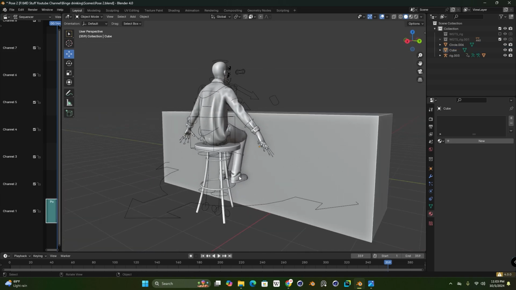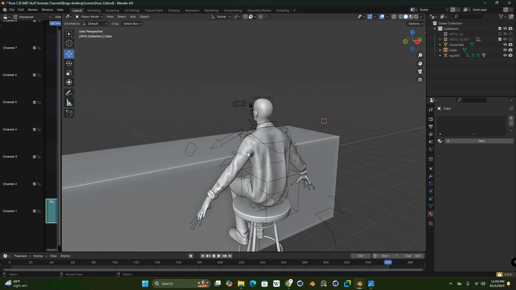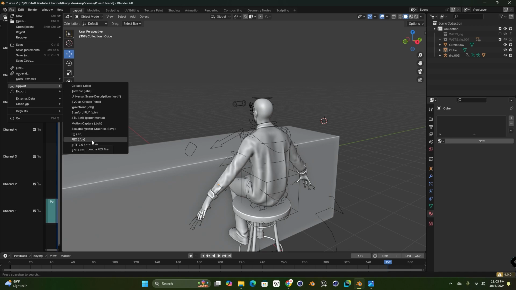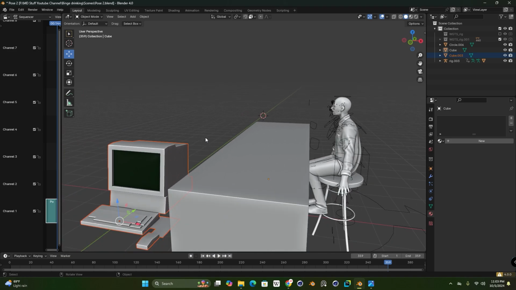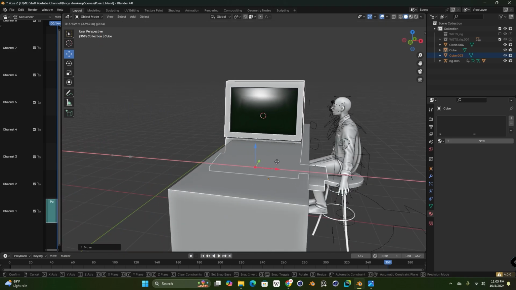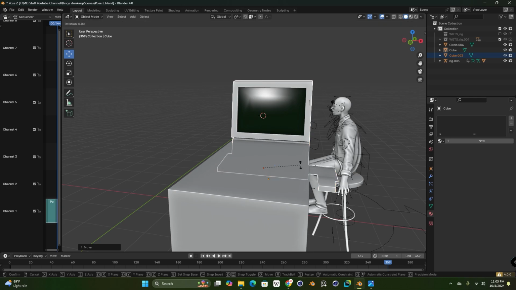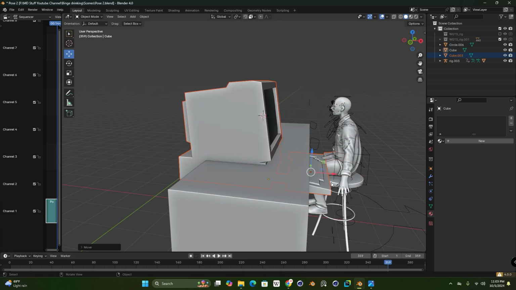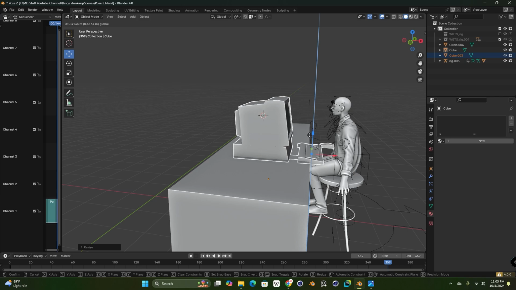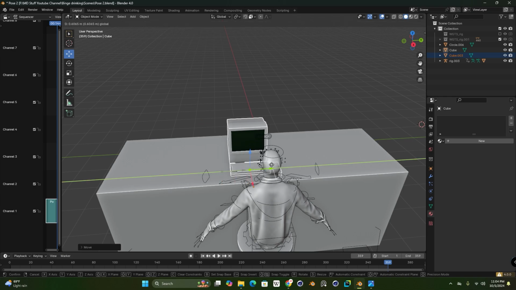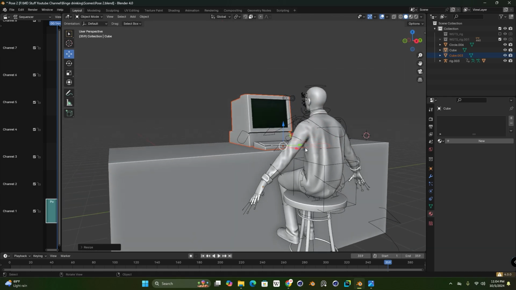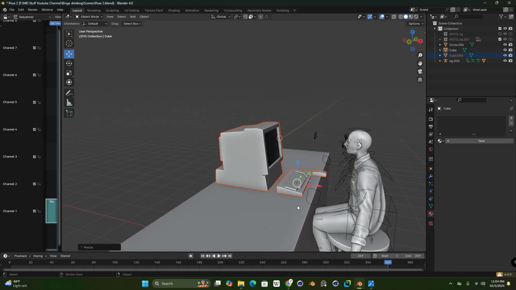Now I'll import my computer. I downloaded this computer from the internet. It's on Sketchfab, so I'll import it. It's an FBX. So this is the computer. I'll import it here. But currently it's too big. I'll scale it down. This is too small. Okay, something like this.